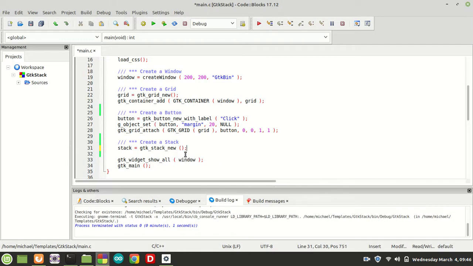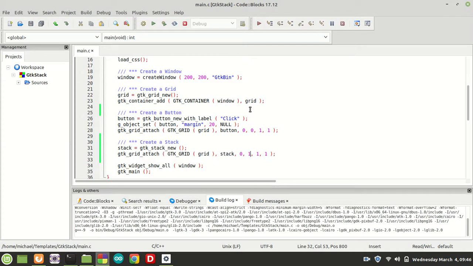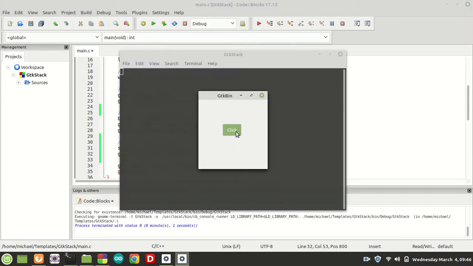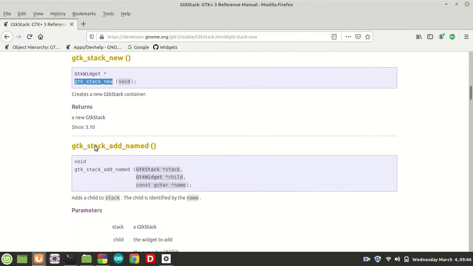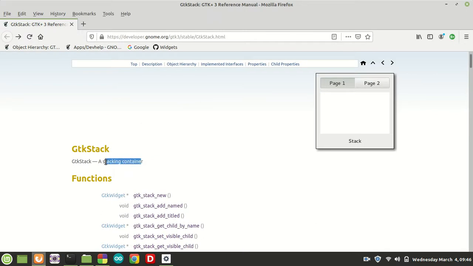It takes no argument, no parameters, and of course we can now attach the stack inside our grid. I'm going to leave it at left 0 and top 1, so that will be one after another. And now basically you won't see anything. Yes, of course you cannot see anything. Why? Because like the screen says, it is a container.